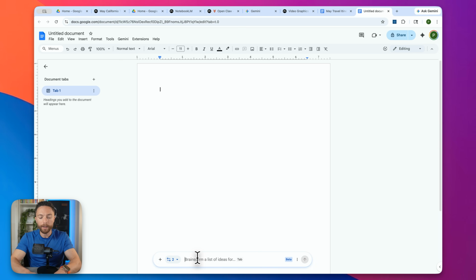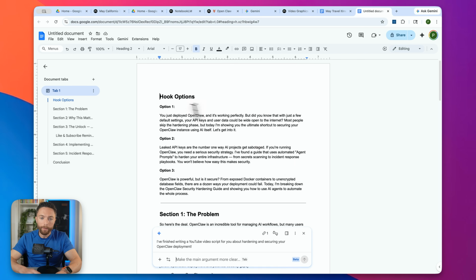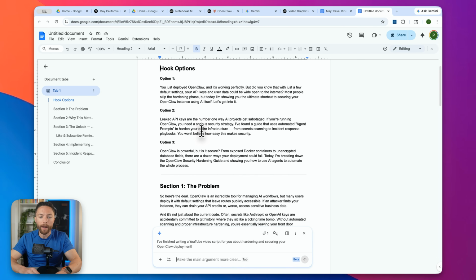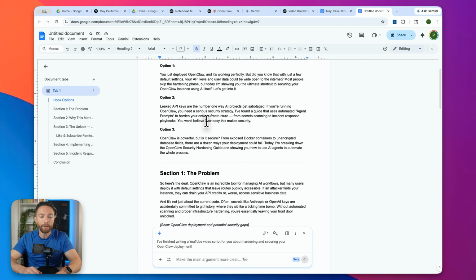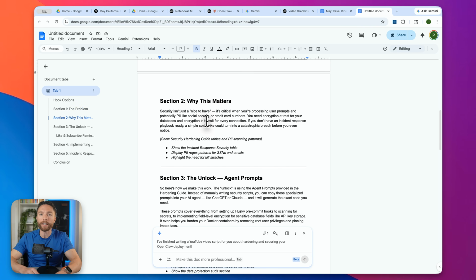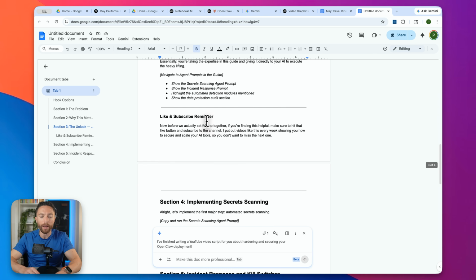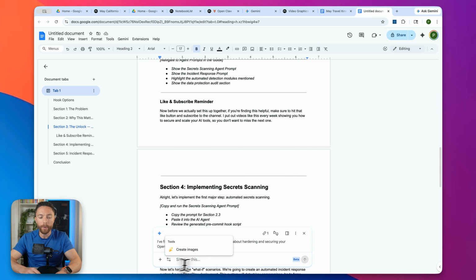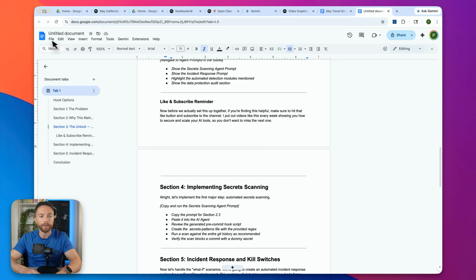So I will tell it, create a script for a YouTube video about OpenClaw, and then I'll submit that. And so check out what it made for me. A script in my exact tone of voice in the format that I want as well. This is something that you just cannot do natively inside of NotebookLM because it doesn't give you the ability to match styles or templates. And Gems doesn't just work inside of Google Docs.